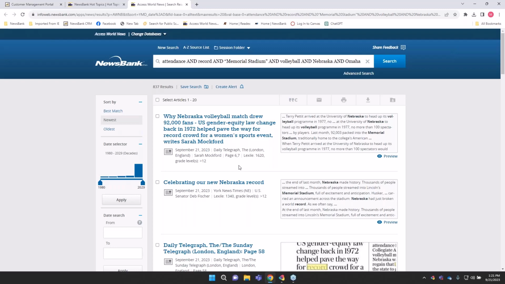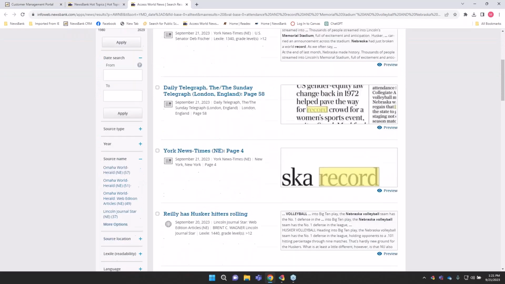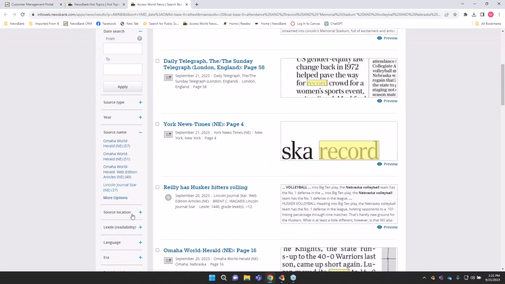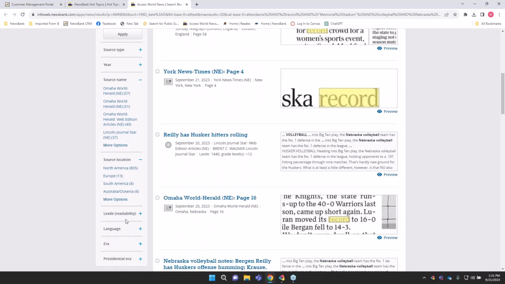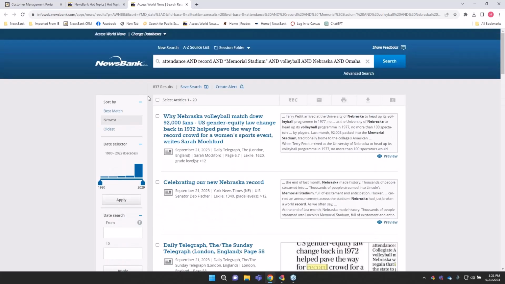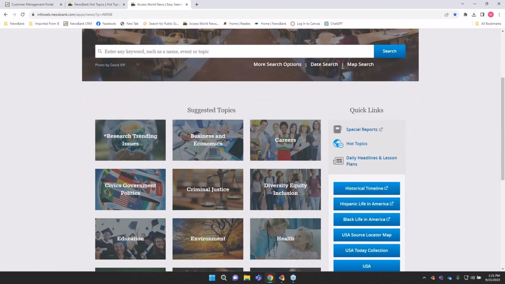So here again, I'm providing you a great way to get current events around different subject areas. And now I can hone in. If I only want content from a specific location, I can use that filter. If it's a specific title, I can go to that. If it's a reading level, I can go to that. The filters are always the same. So that's your hot topics, just a great way to get to content.